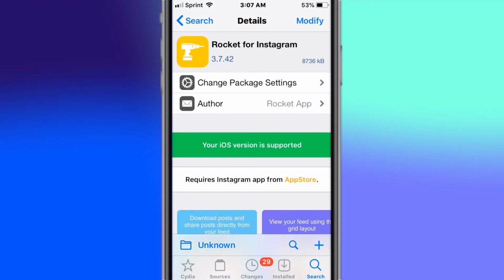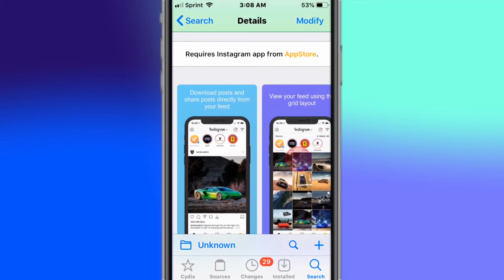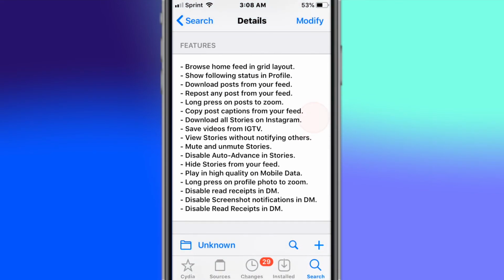And last, this week is called Rocket for Instagram. Save posts and view stories anonymously. So yeah, this is pretty much like an Instagram Plus alternative, and you have these features right here. You install Instagram from the App Store, then you can install this tweak.